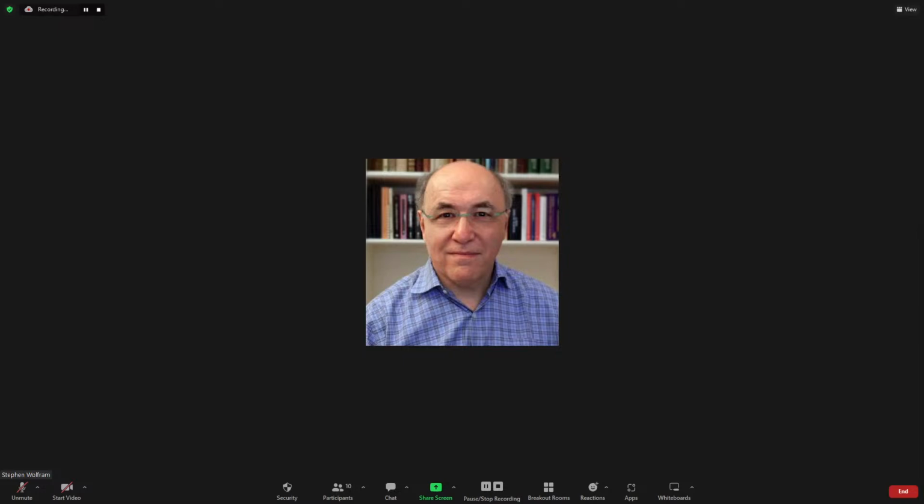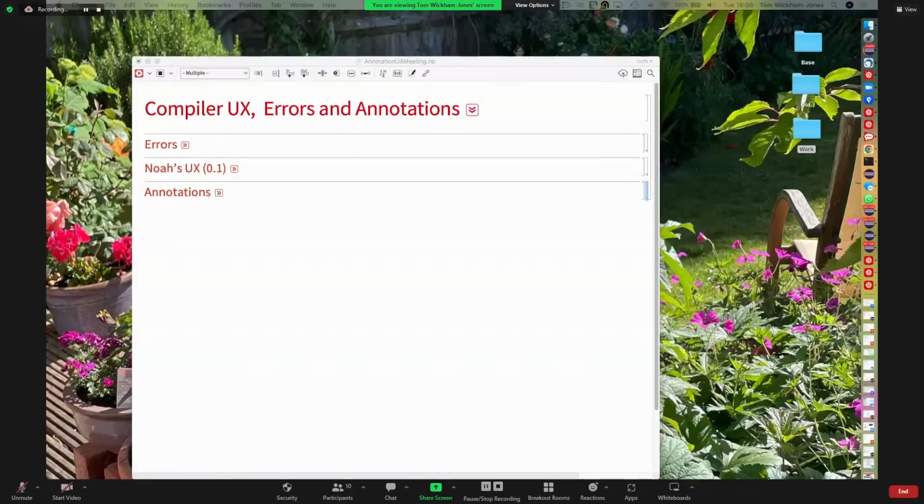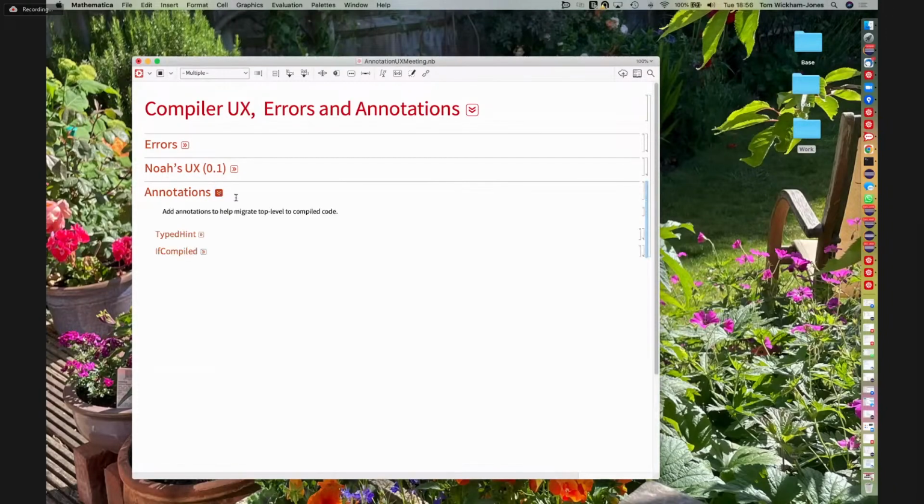All right. What else do we have to figure out in this meeting? Well, I did write something about annotations. Share, please. So should I share? Yeah, please. Right. So this is for the workflow of migrating top-level code to be compiled. And this is some annotations. These are things we talked about the other day, so I just wrote them down.